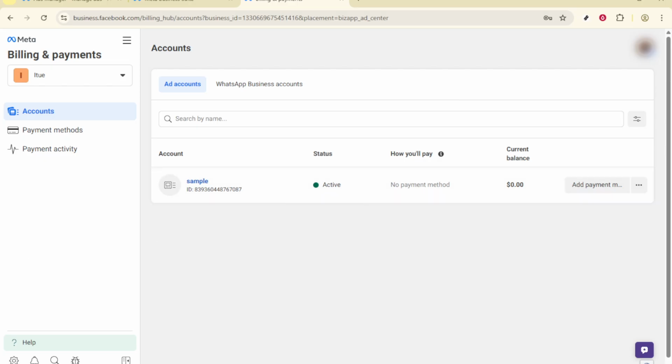Remember, keeping track of your account balance and regularly updating your payment methods can help you manage your Meta ads smoothly, ensuring your campaigns never miss a beat due to lack of funding. Keep this process in mind whenever you need to add more money, and your advertising efforts will continue to thrive.